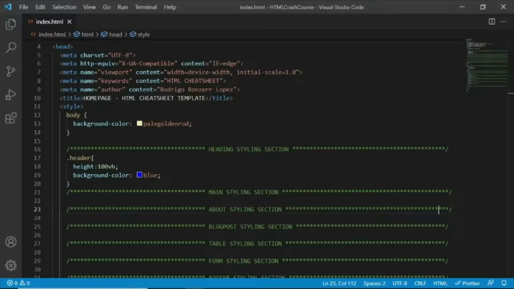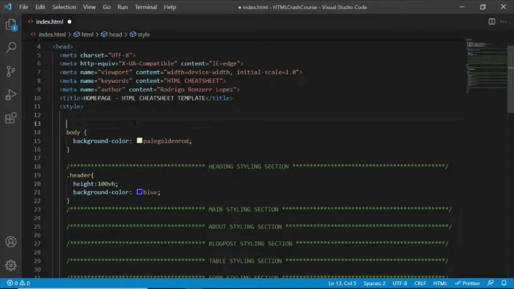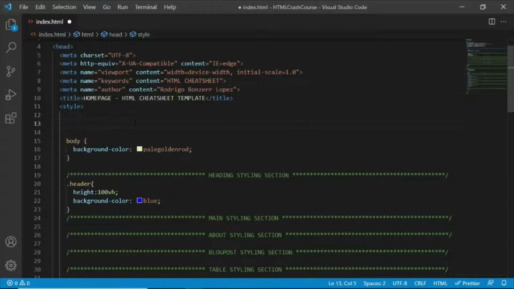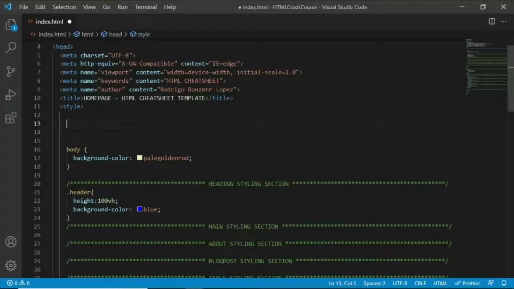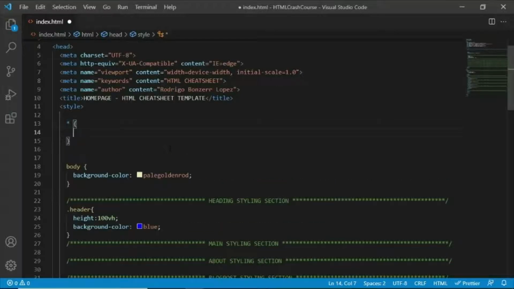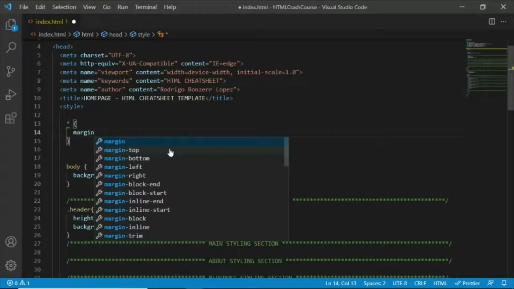Now what I want to do here is occupy the whole height and width of the body element. We want to fill the full viewport, and I don't want any margins for the top, left, right, and bottom. So what I'm going to do is use a universal selector, and I'm going to make margin 0.